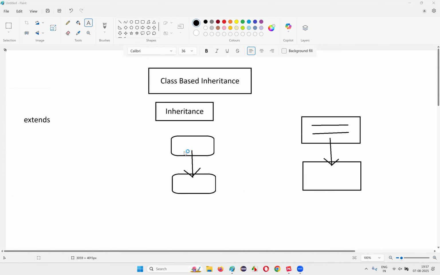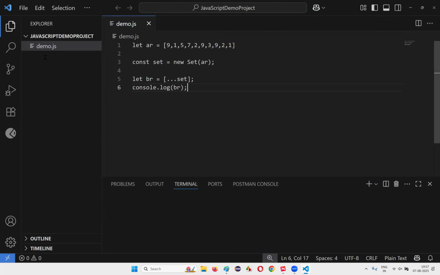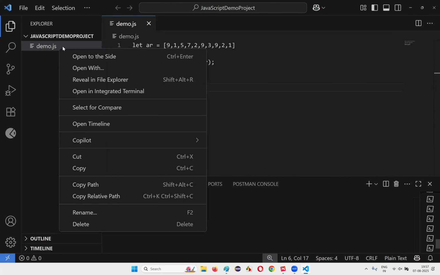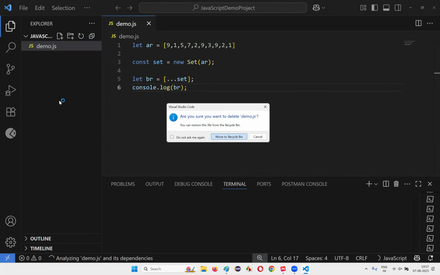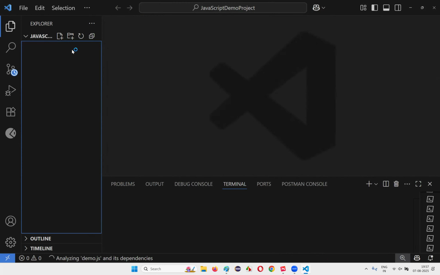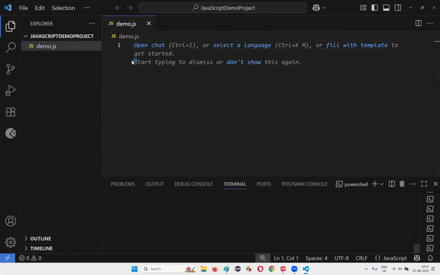For that, let me launch Visual Studio Code. For demonstration purposes, let me not have any classes here. Let me delete this. Let me not have any JavaScript files. Let me freshly create files here. So I'm just creating a new file, guys. I'll name this demo.js, whatever name you can give.